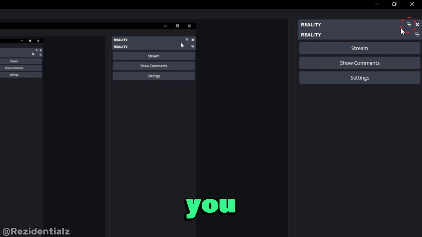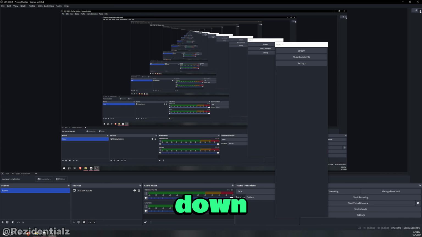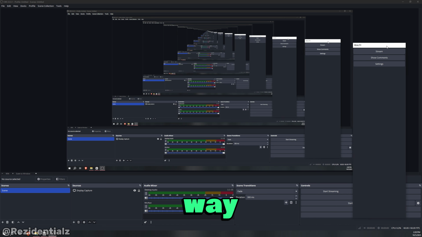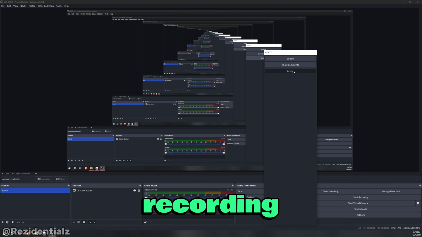This one lets you detach the window, and you can redock it however many times you want. While this one, same thing, except you won't be able to redock the window until you close out OBS. To give you an example, I'm going to show you what I mean by not being able to reattach it. So you see, I closed out the wrong restore down button, and I have no way of reattaching it. It just stays with me while OBS is either recording or on.